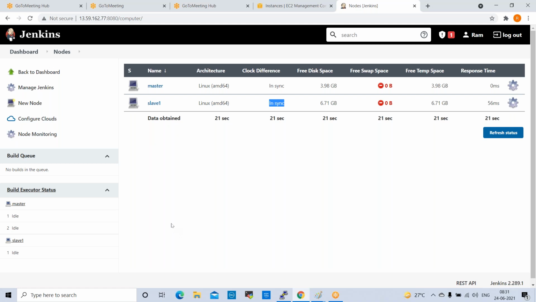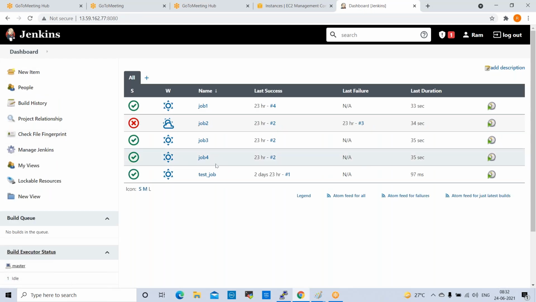Whenever we want to run any jobs, as per the schedules, we configure that. According to that, it will run on slave servers. Okay, fine. Now I want to run some jobs on a slave server. Go to dashboard. Here we have job 1, job 2, job 3, job 4, right? These are the dependent jobs we discussed yesterday.